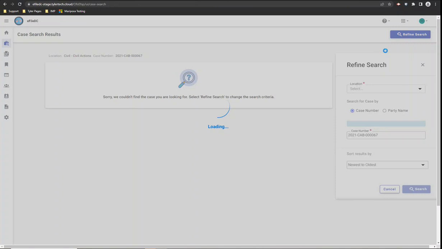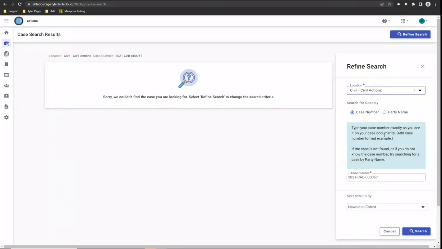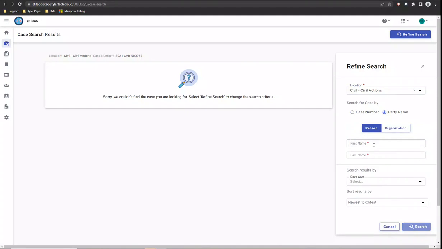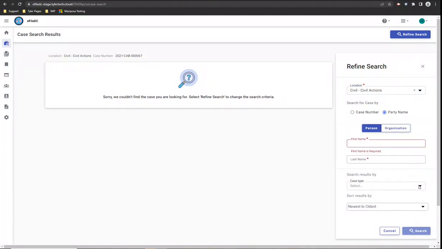And the process for that isn't any different than a new case. It allows us to initiate filing codes, service contacts, but the case category and type will already be determined. So nothing different than what you saw with the initial filing. The only difference is that we look for that case. We can also look by party name using first and last name and then case type.